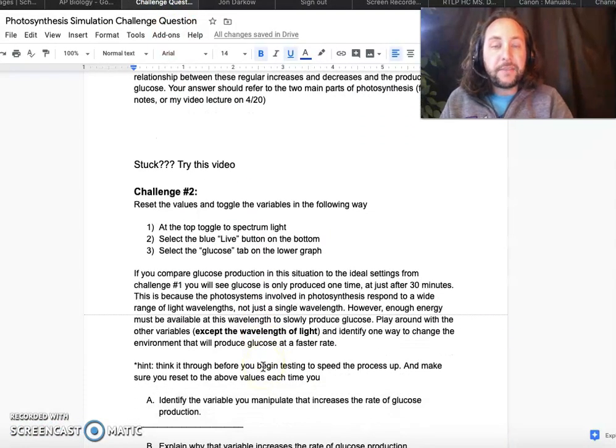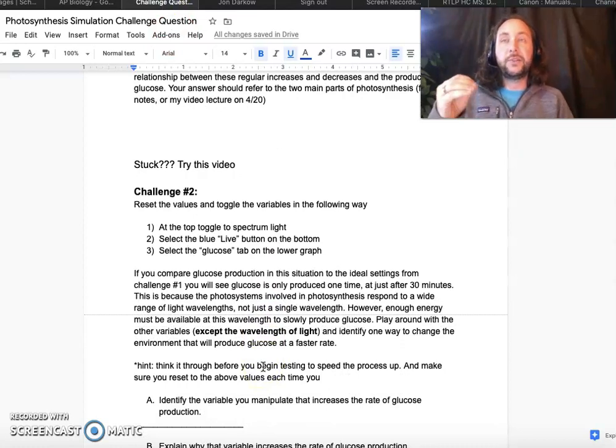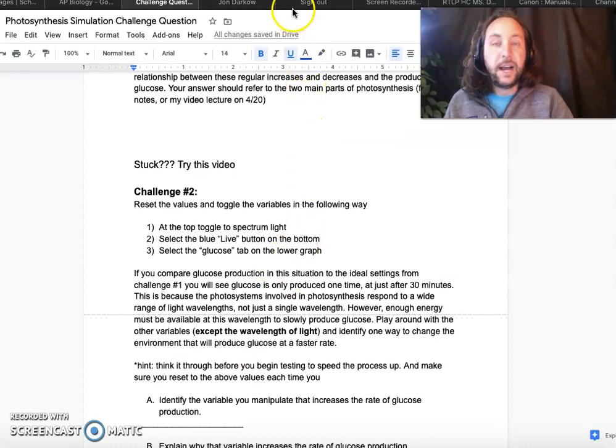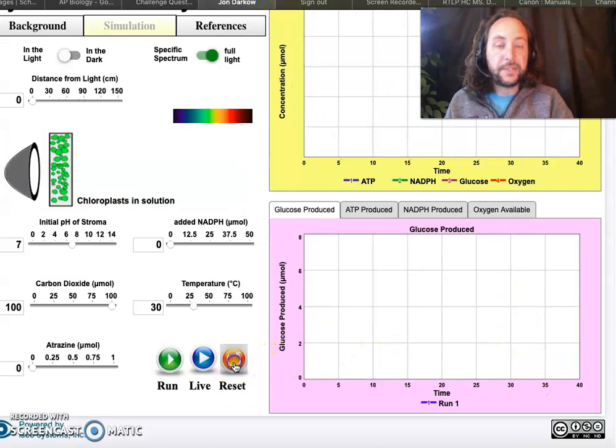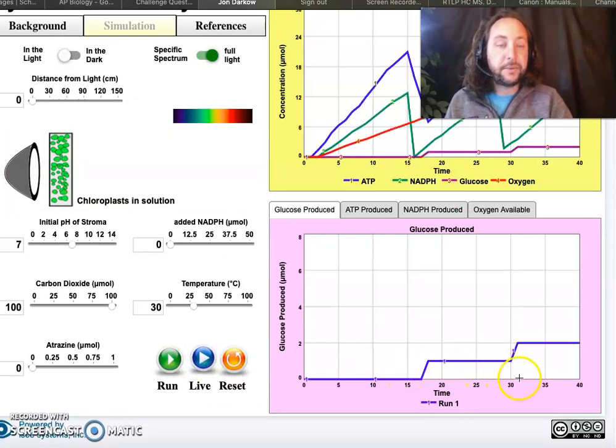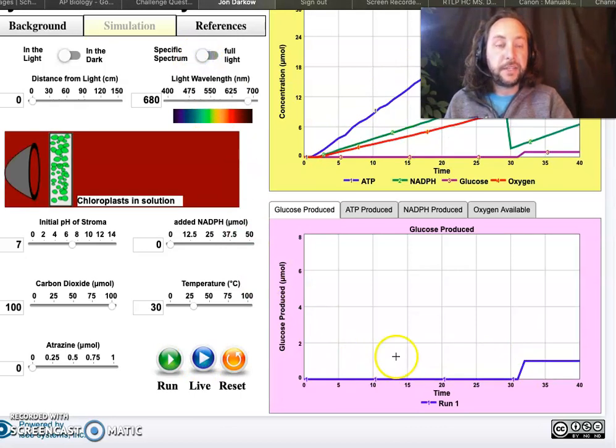So then if I compare glucose production in this situation to the ideal settings, I'll see that glucose is only produced one time, just after 30 minutes. And so you see here in the original scenario, if I reset everything and I run it live, there were 2 glucose productions. But if I change the light spectrum here, I only get 1 glucose production.